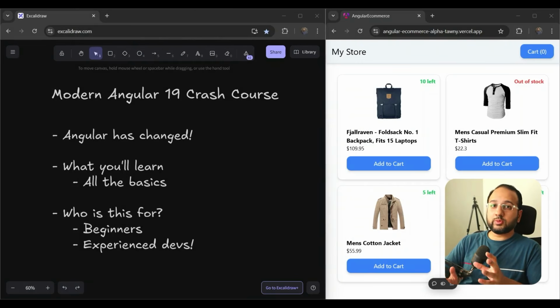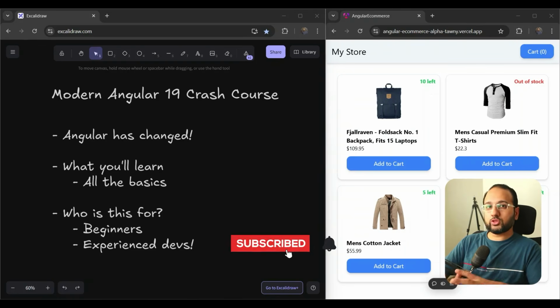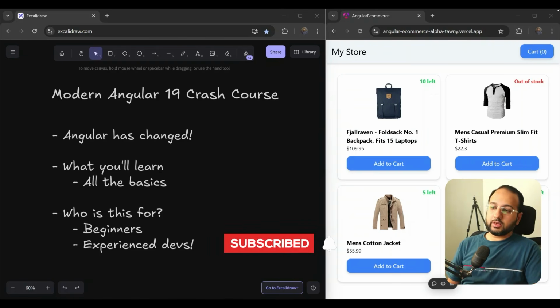Now, Angular has been changing quite a lot recently, and there have been a steady stream of new features over the past few years. This course is meant to collect all of those modern Angular 19 features and showcase how to build an Angular app in the modern way. In the process of this course, we are going to create a simple e-commerce application.